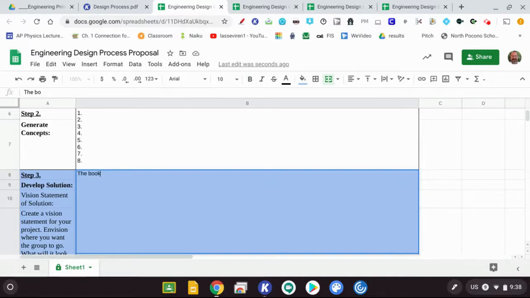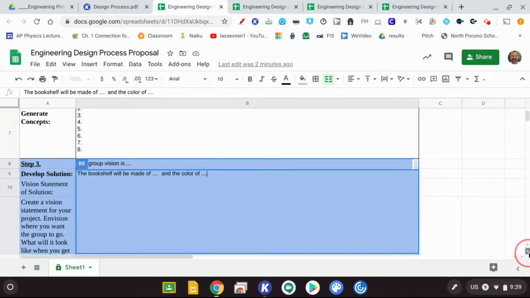The bookshelf will be made out of... and be the color of... I make a decision and I write it down here. So now I have a clear description of what the bookshelf will look like. This is my vision statement. This is what I'm setting all of the goals for.